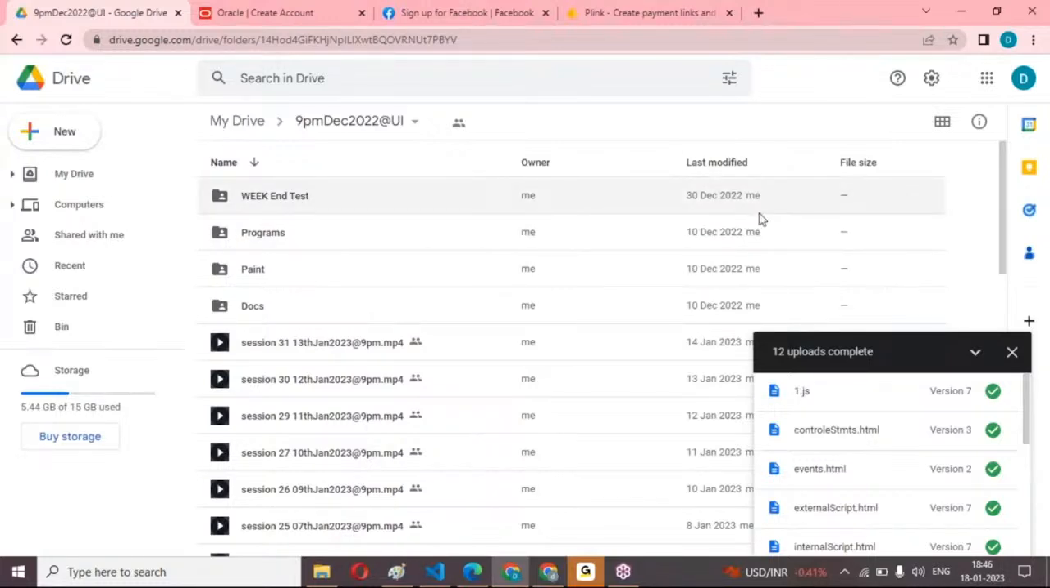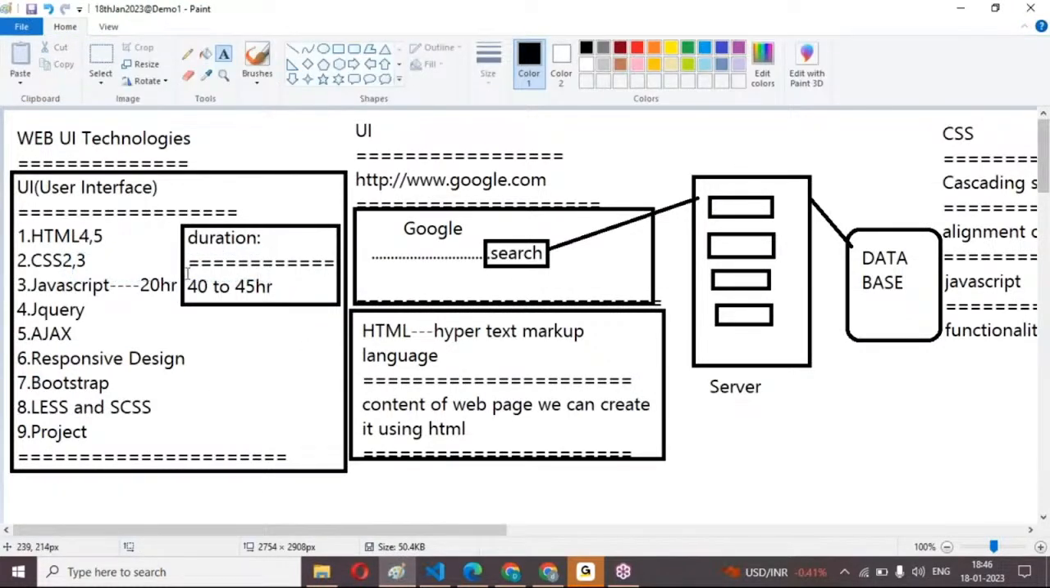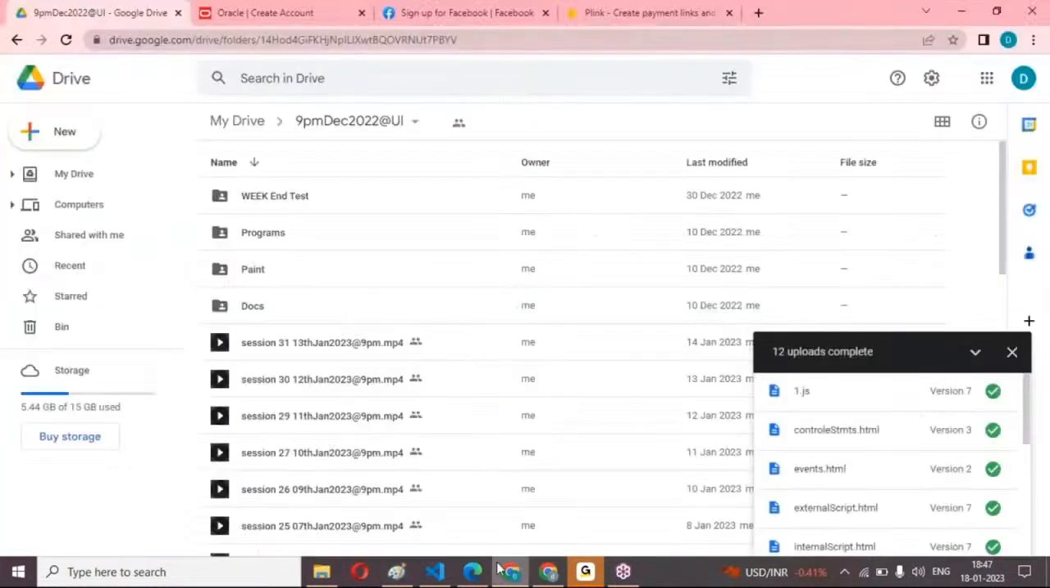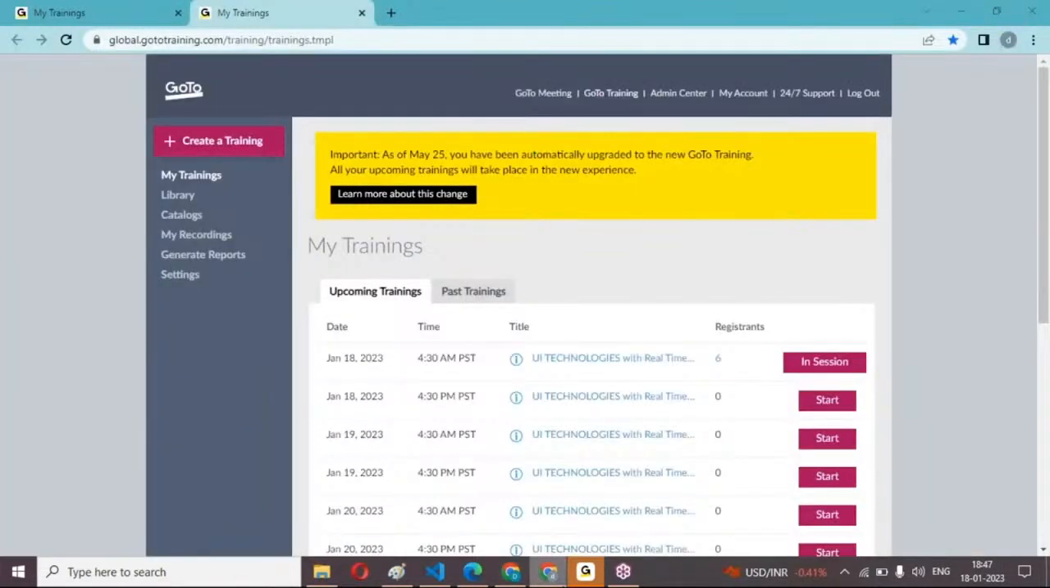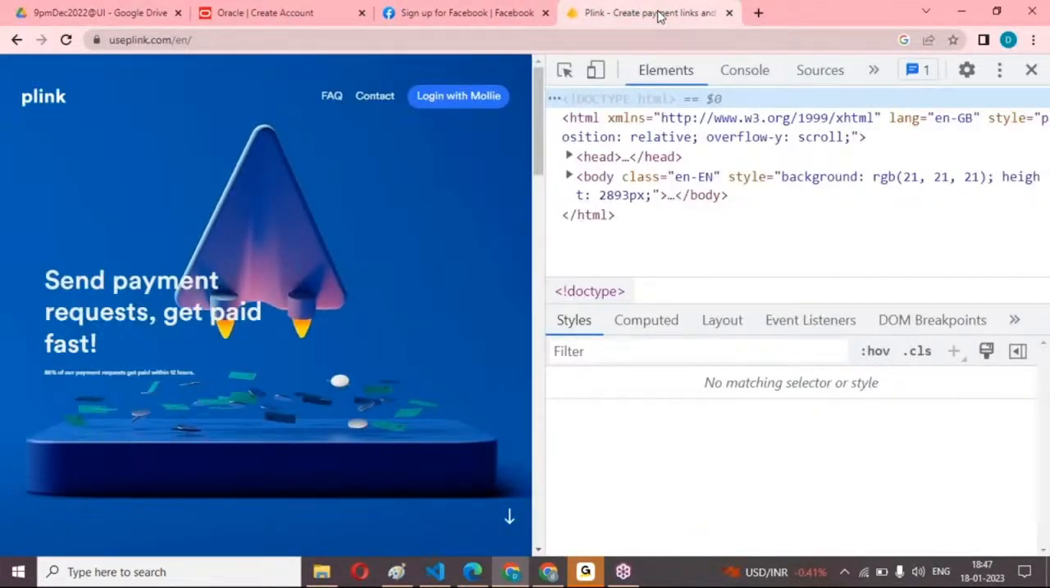Today we have done the introduction of UI. What is UI? What topics will be covered in the coming sessions, how my class goes, where I'll upload and how you'll get notes, and what sample sites we can develop by learning all these topics. I explained all of this today.